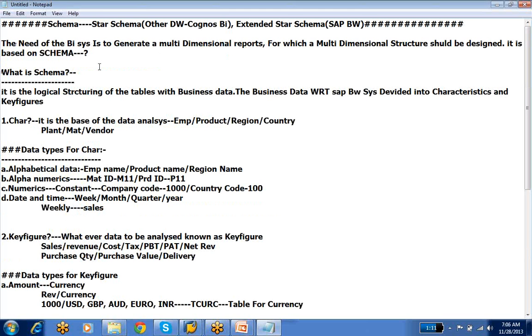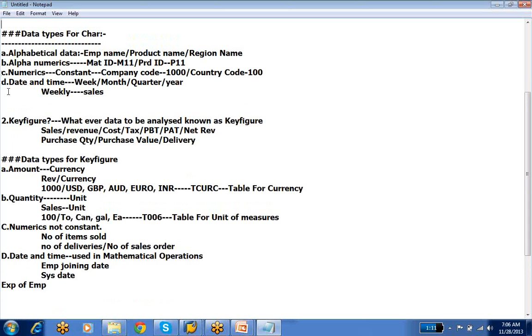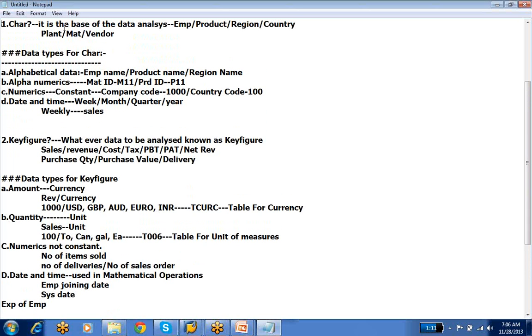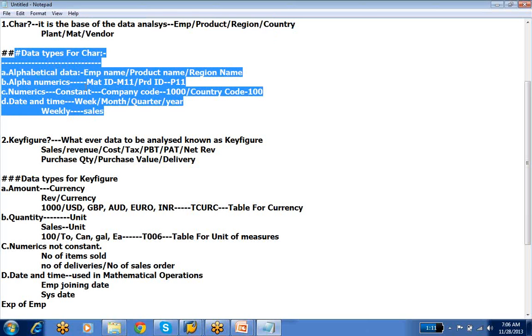So let me refresh it once. I was talking about schema. Schema is nothing but logical arrangement of the tables with business data. The data is divided in terms of chars and key figures. And I'm just trying to say what is a char and what are the data types for chars. Char is something like this, base of our data analysis, like employee, product, region, and the data types are alphabetics, alphanumerics, numerics which are constant, then date and time.